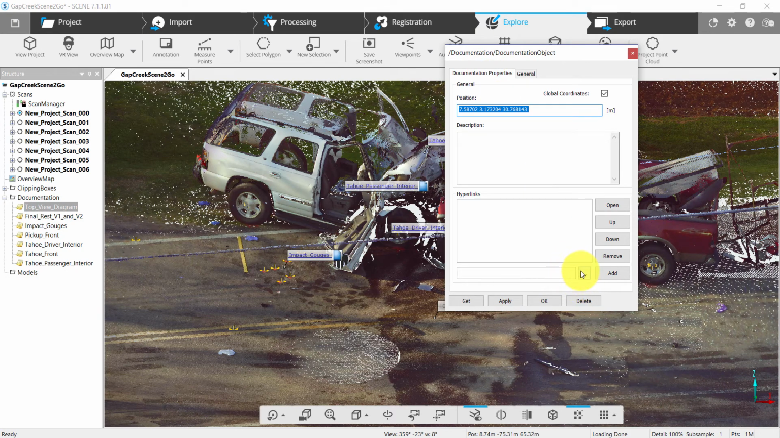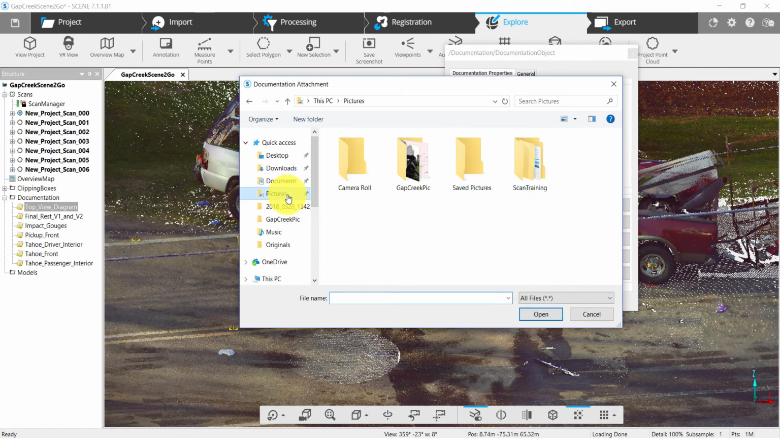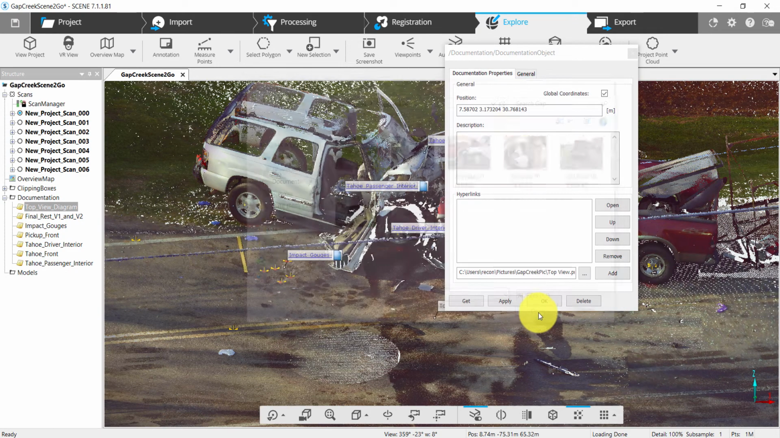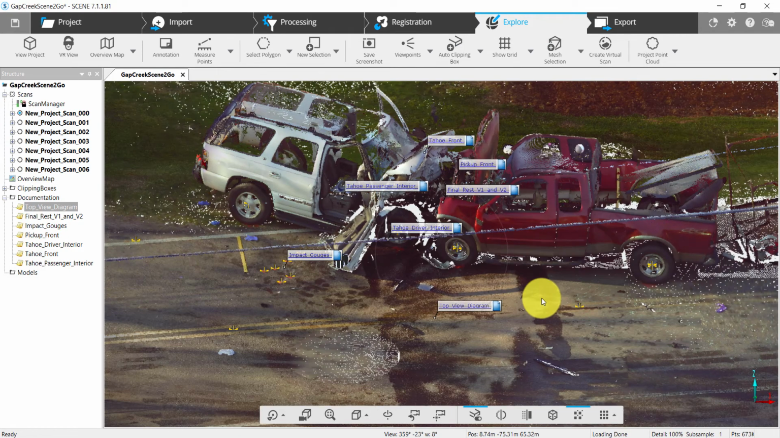Let's click the Browse button down here at the bottom. And let's go find the image that we want to add. And in this case, it's going to be the top view diagram. I'll click Open. I'll click Add and click OK.